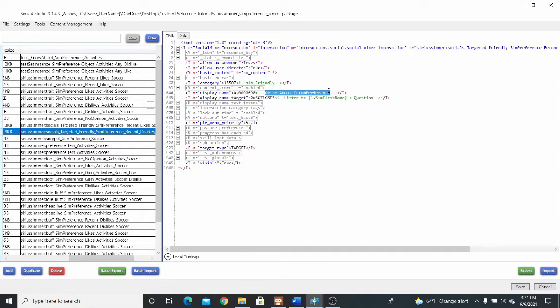You are going to actually add text to the string table, and this is the text that your interaction is going to appear as. You don't have to put gripe about the custom preference. You could put complain about, moan about, whine about, whatever you want it to be. It could be even something totally random. It's your mod. You don't have to follow EA's script. So yeah, go for it.